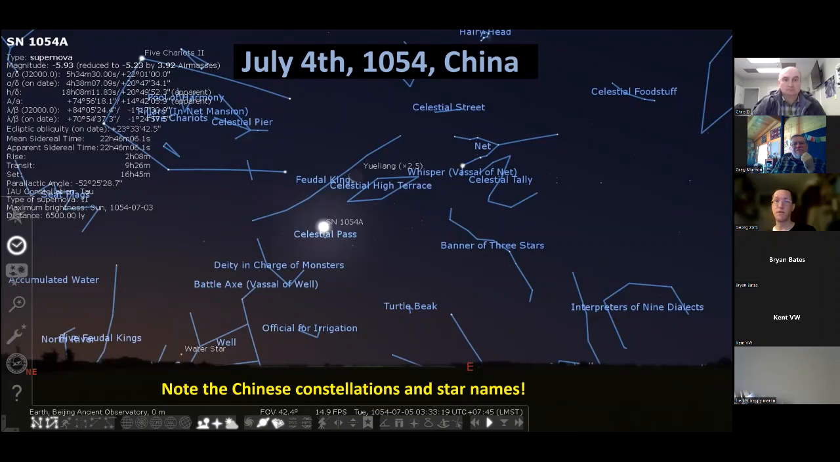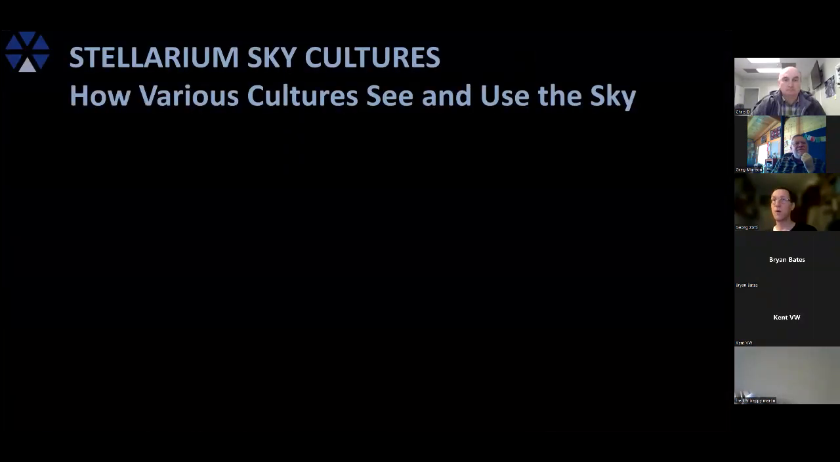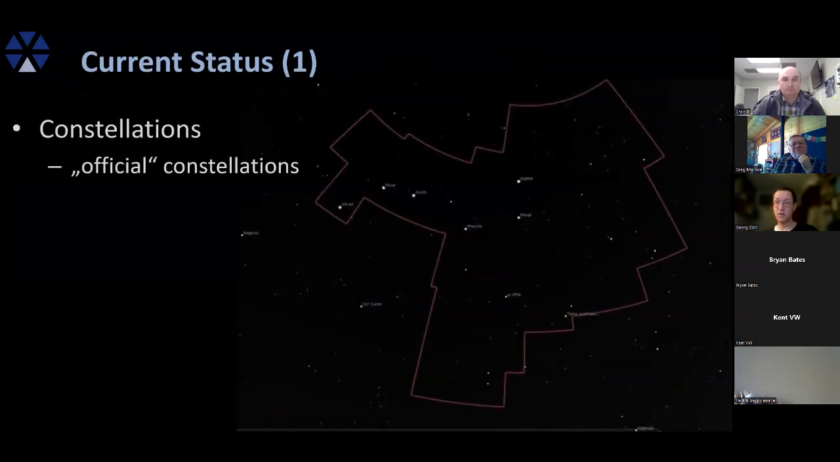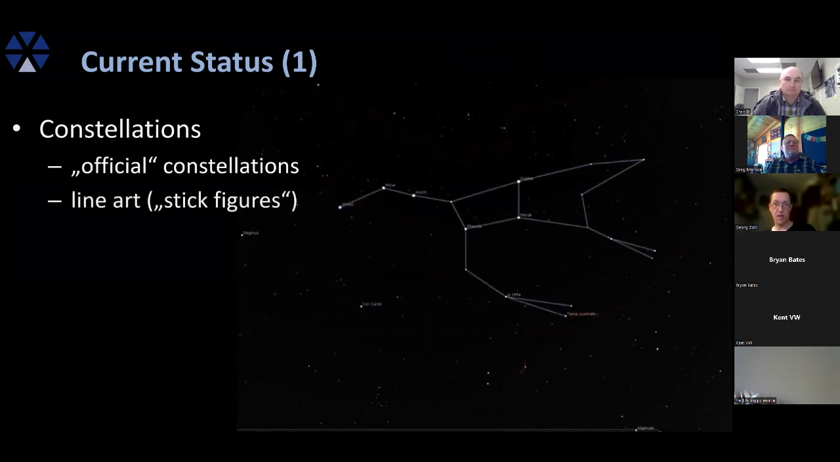And now this opens my last topic, sky cultures. Stellarium is one of the few programs where you can exchange constellation patterns and show the sky as it appears to other peoples. So the current status, as you know, is that professional astronomers, the IAU, just have the outline, the region in the sky. That's the constellation for the International Astronomical Union.